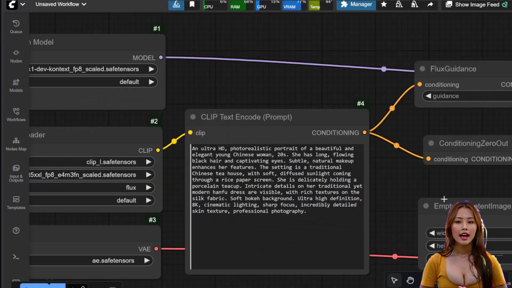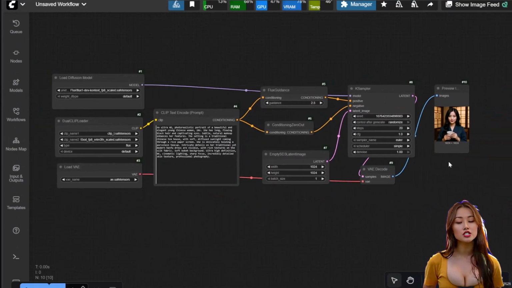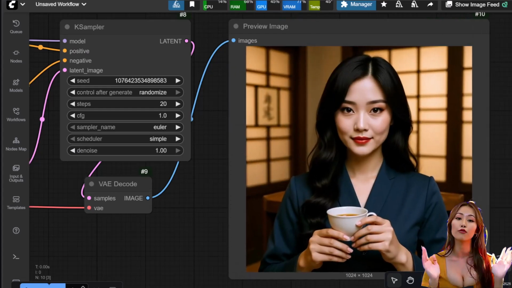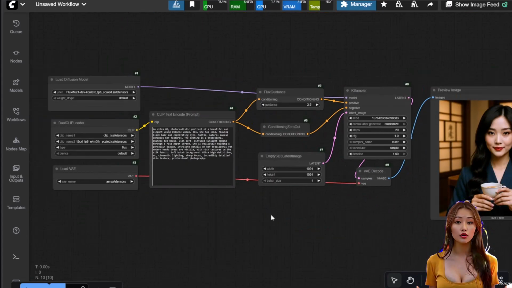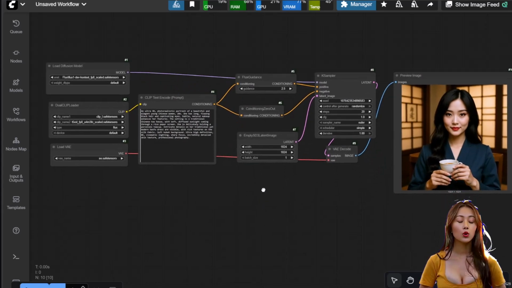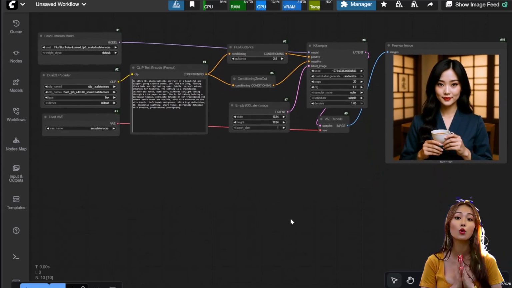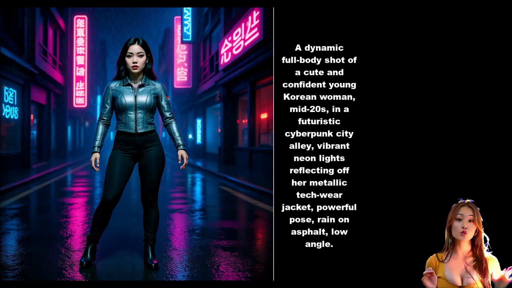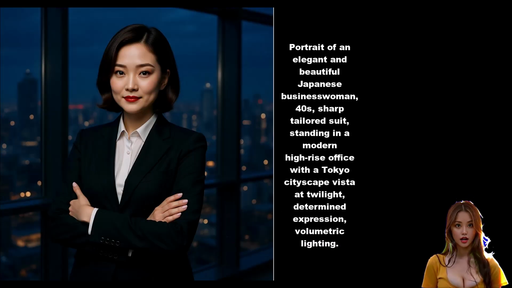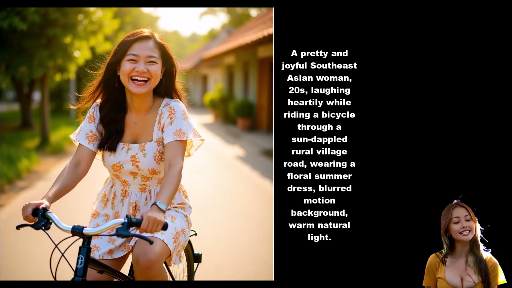Hit Queue Prompt. As you can see, the first generation on my 4060 Ti took about 45 seconds, not instantaneous, but considering this model has 12 billion parameters, and we are getting this level of photorealistic quality, that's a fantastic trade-off. The subsequent generations will be faster, taking me around 30 to 35 seconds per image. Here are a few more high-quality examples.